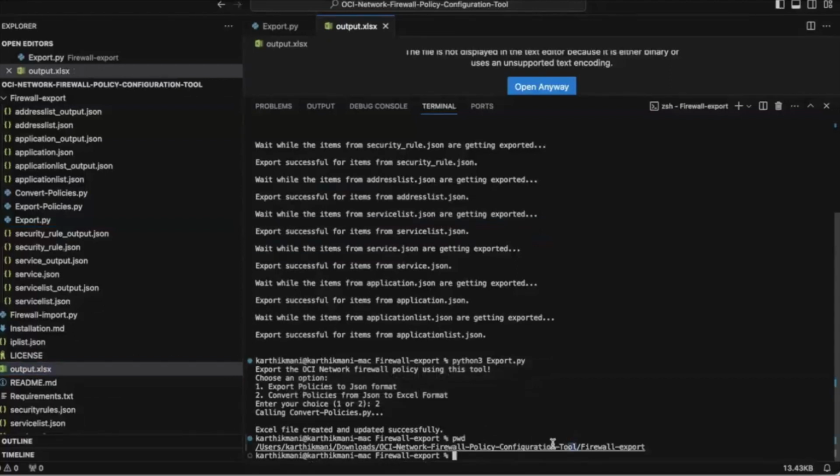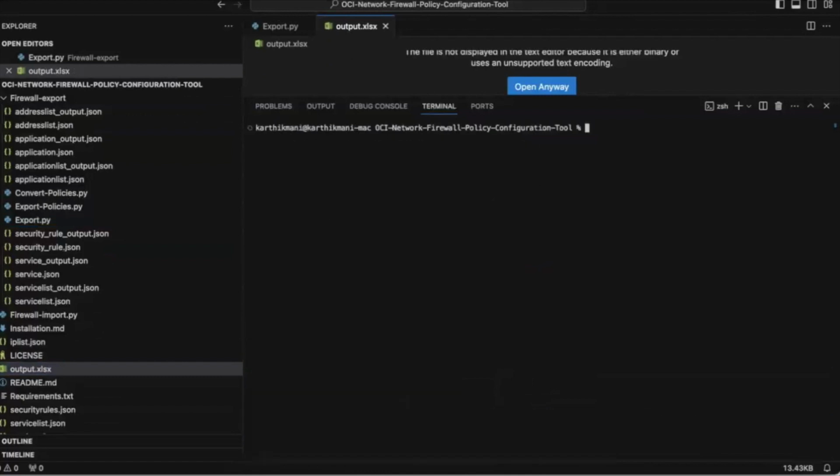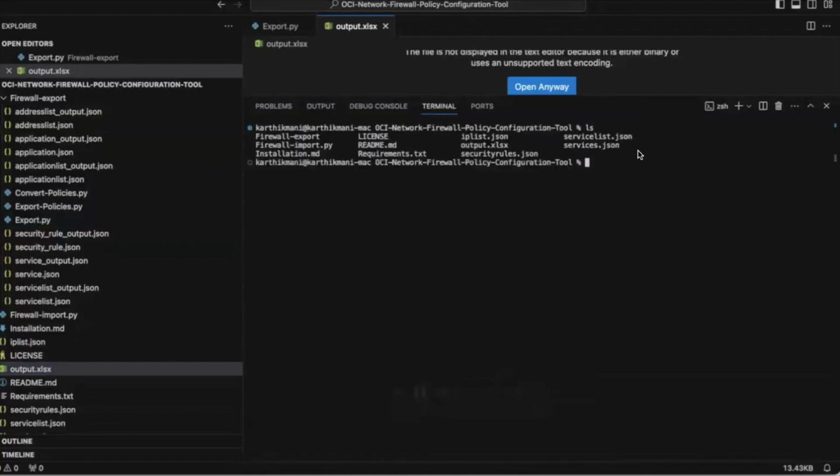Currently I'm in the firewall export directory of the configuration tool, and I'm just going a step back, to the firewall configuration tool directory. When I do an ls, you will be able to see the firewall import Python script. This script is meant for converting the Excel sheet to JSON files.